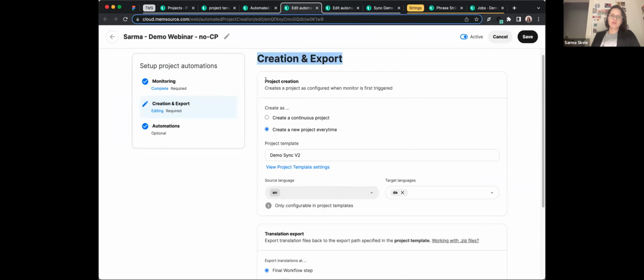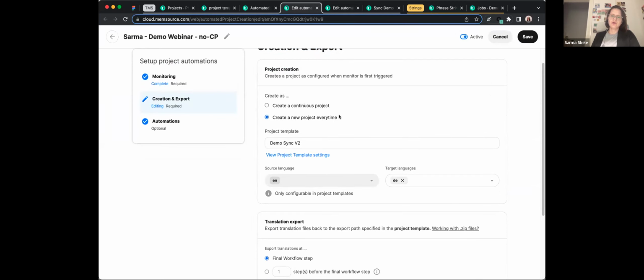We define how we want projects to be created, and there you always have 2 options. One is create as a continuous project, which means that from that monitored folder that I selected in the previous step, anytime there's any activity, might it be a new job or a job has been updated, it's always going to land in the same Phrase TMS project, and no new additional projects will be created. Then we have the other option, where every time there's new activity, we're also going to create a new project on our end. This has advantages and disadvantages.